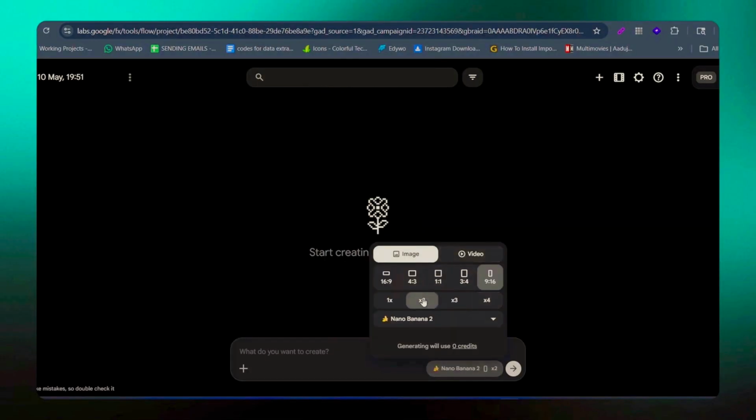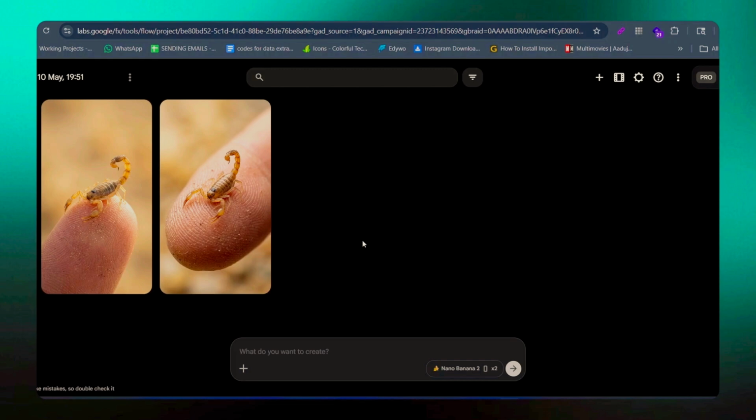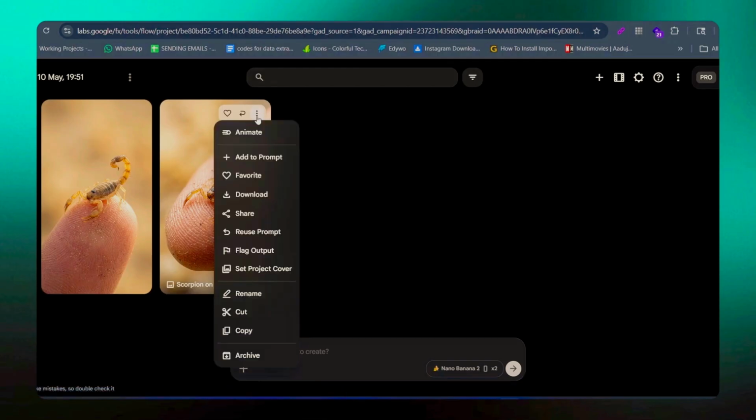Make sure all your image settings are turned on and paste the prompt in. Hit enter, and in seconds, Google Flow will generate a set of stunning, hyper-realistic micro-animal images right in front of you. Click on the image that looks the most cinematic and detailed. Hit the 3 dots and select Animate.